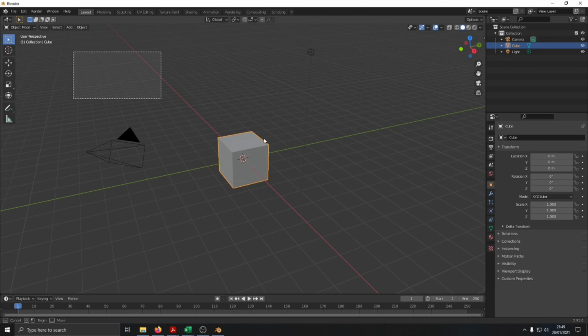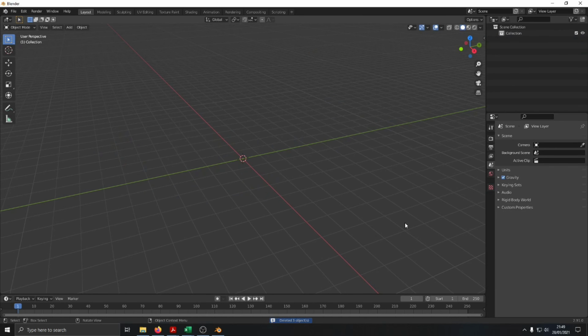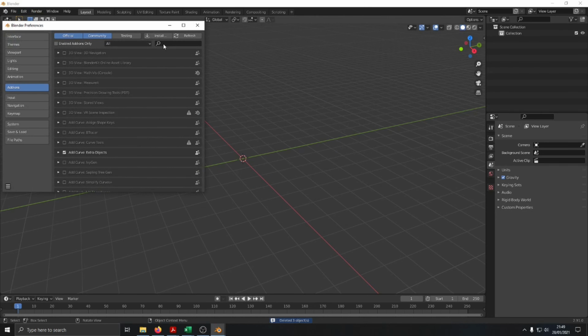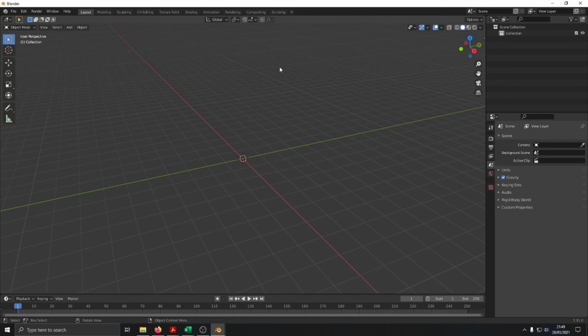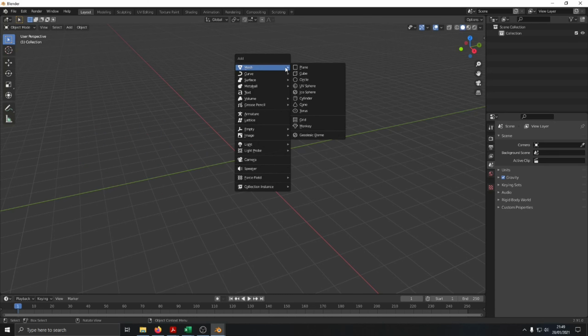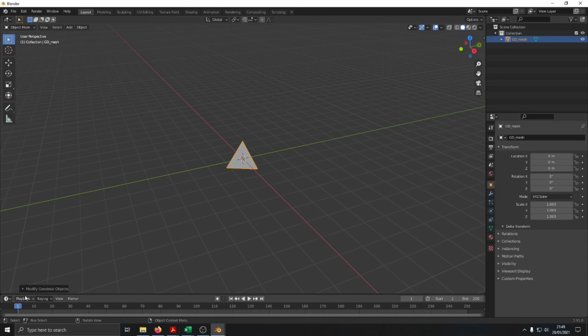Start a new project. Select all, delete, clear the scene. Go to Edit, Preferences, type Geo in the search bar. Tick Add Mesh Geodesic Domes. Click Off. Shift A from Mesh, select Geodesic Dome.